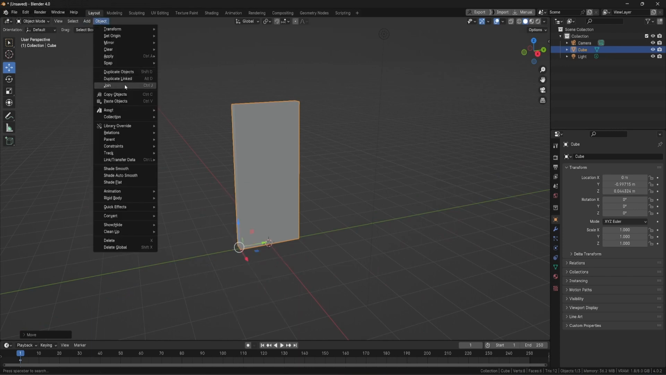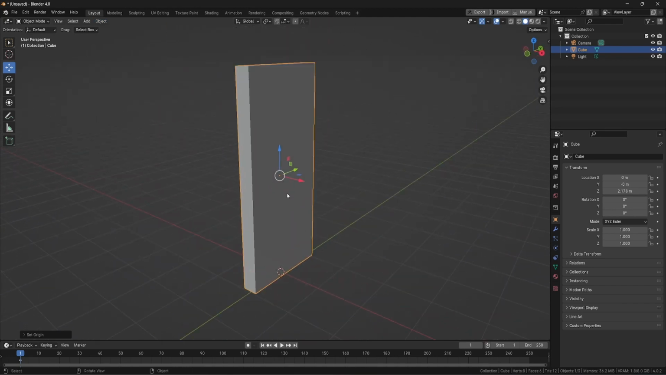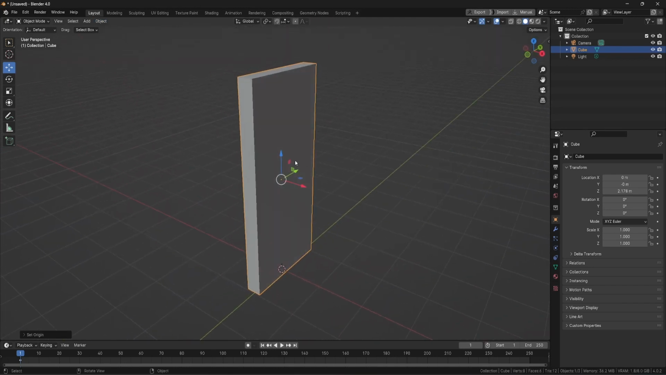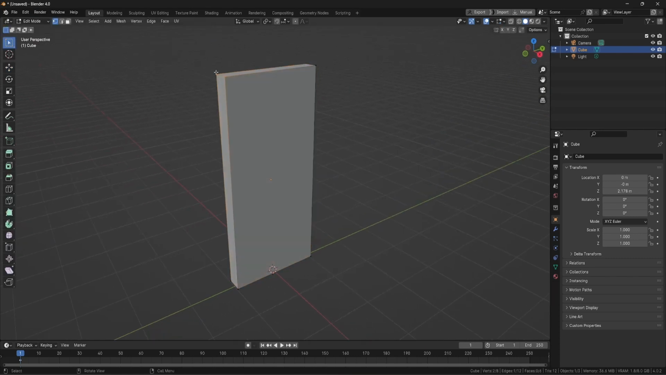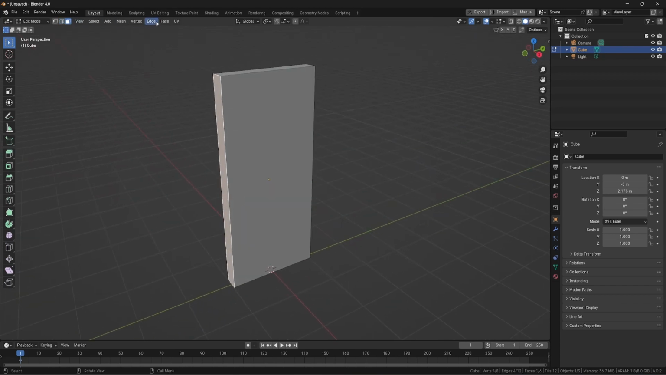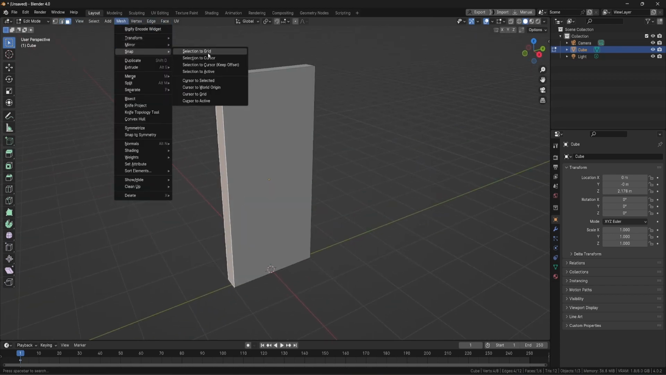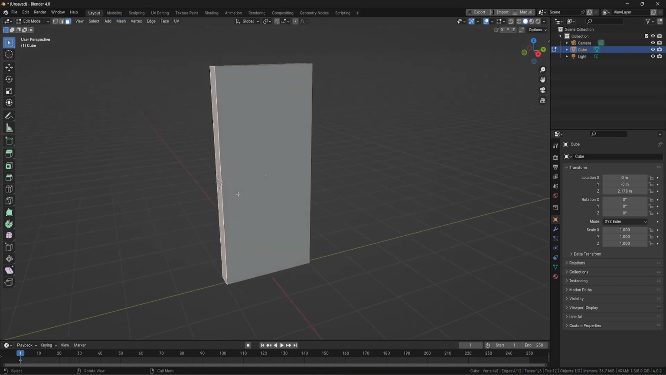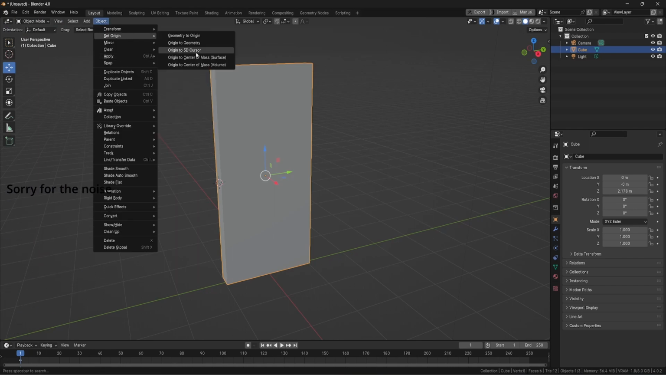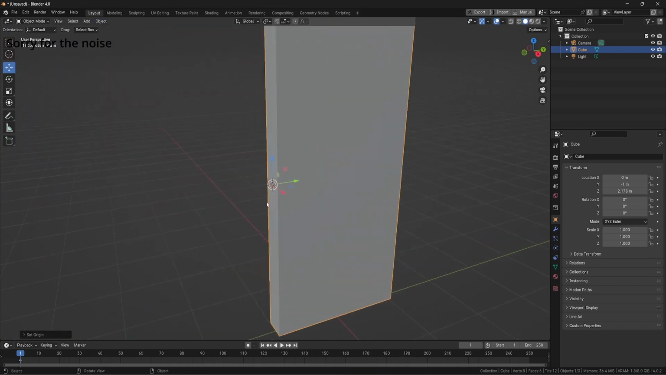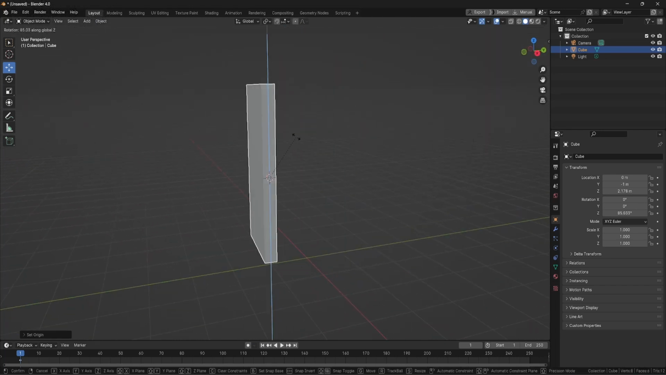Go to object, set origin, origin to geometry. So now that's how we move our origin back to the center mass of our objects. Another way to do that is to go to edit mode, press tab, and then you can select a particular vertex or faces or edges, but let's just do this face for now. You select this face and you go to mesh, snap, cursor to selected, and then you go to object mode, go to object, set origin, origin to cursor, and now our origin will be snapped to where our cursor is. Same effect, and then if you rotate, same thing.